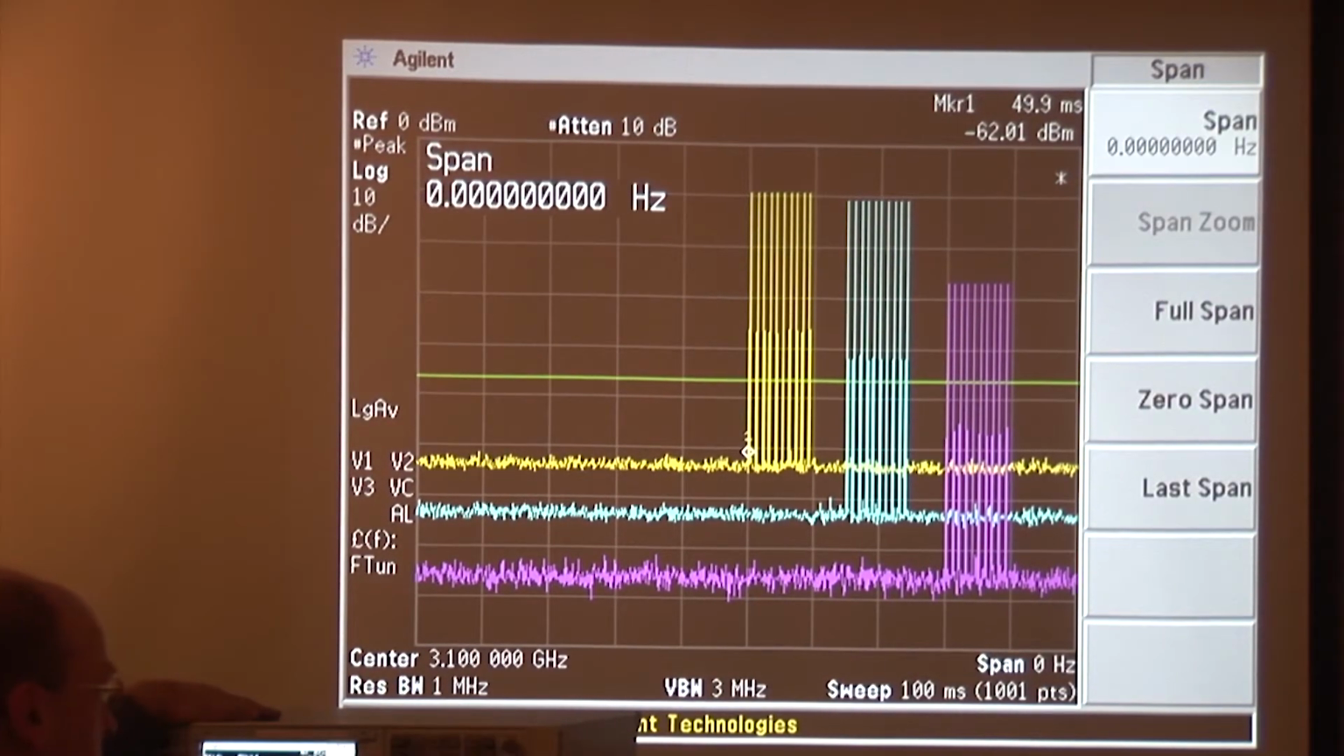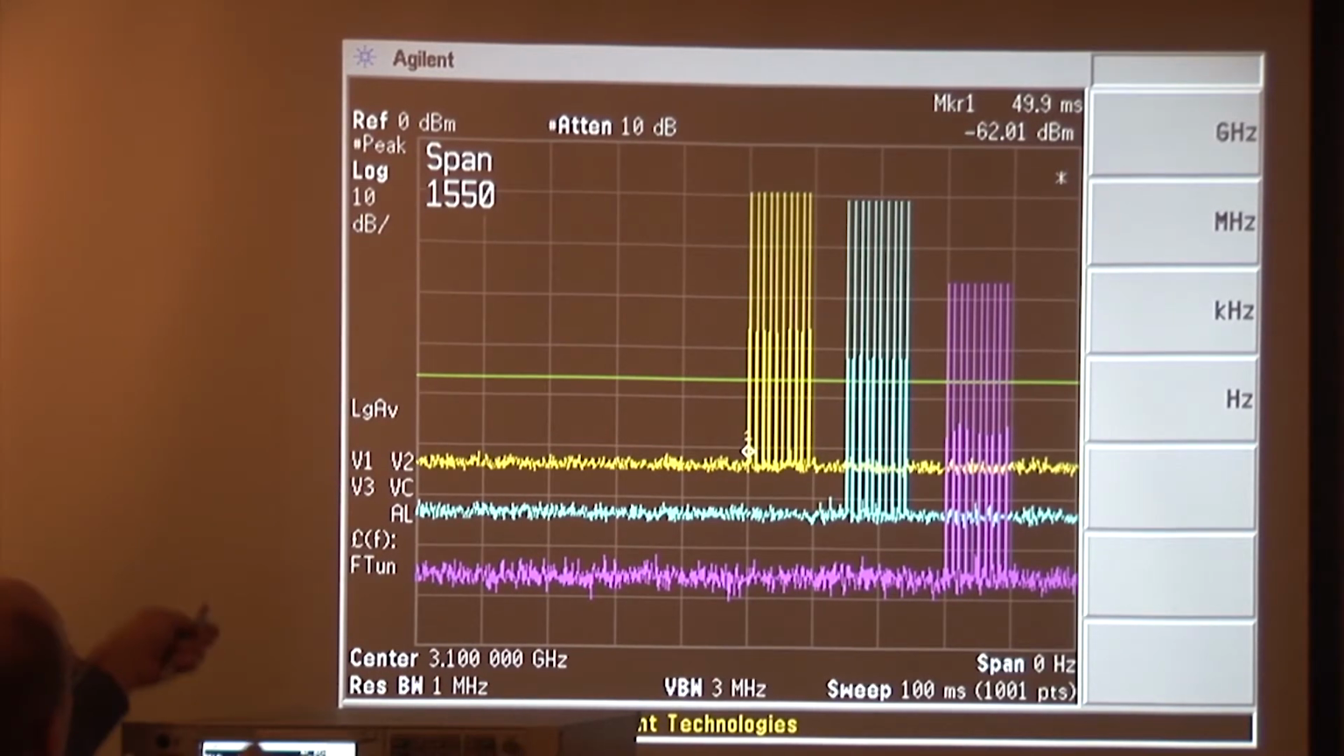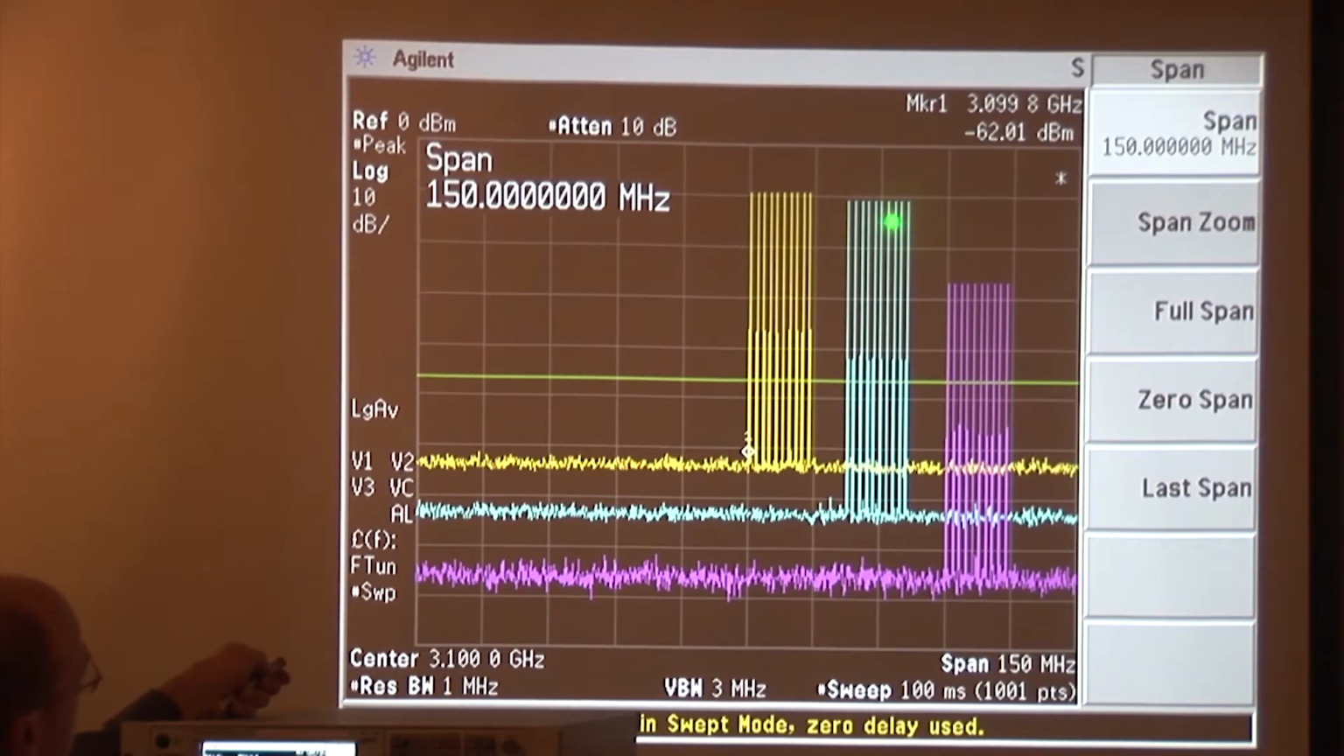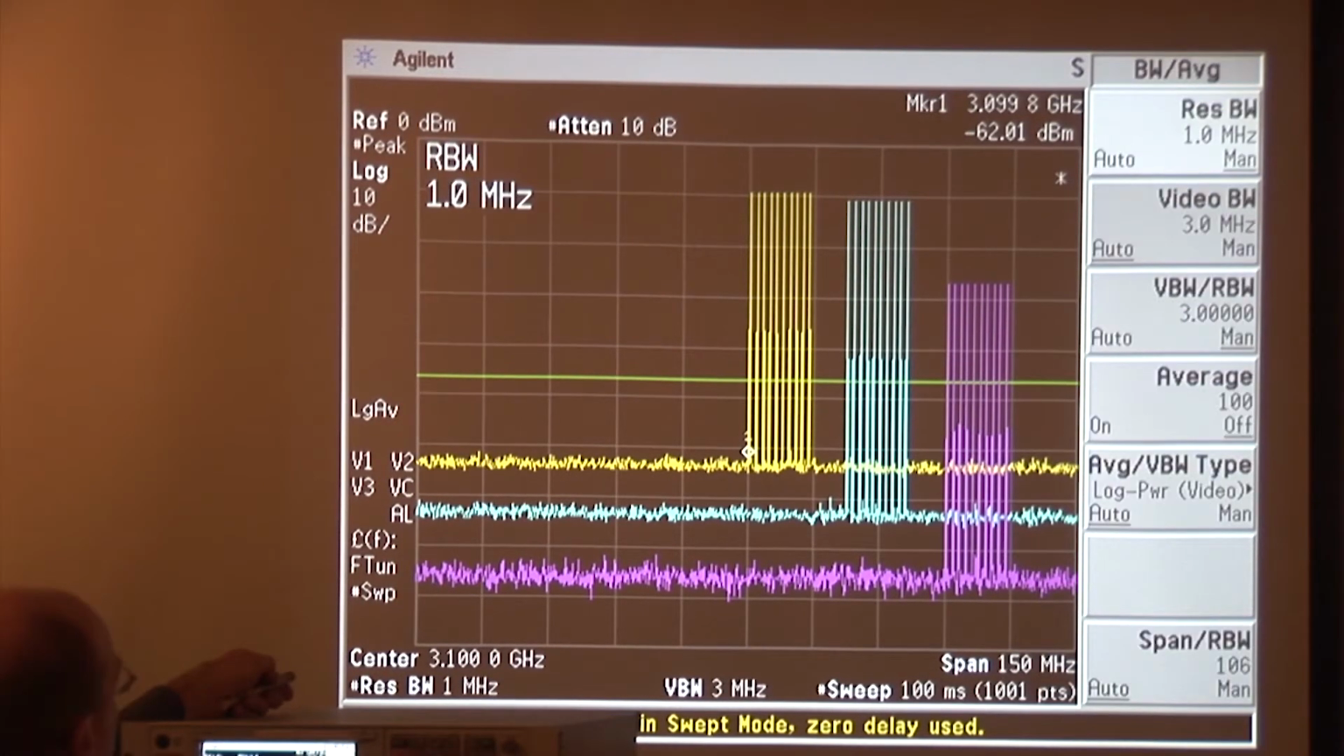We'll go back to a span of 150 megahertz, like so. And I'm going to go to this trace that we made in a 1 megahertz bandwidth, which is cyan, and look at the spectrum in that 1 megahertz bandwidth, because that's where we got our optimum dynamic range, and that's about equal to 1 over the pulse width of the radar. So now we set the bandwidth to 1 megahertz, good.